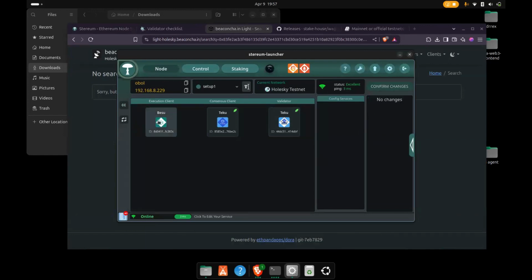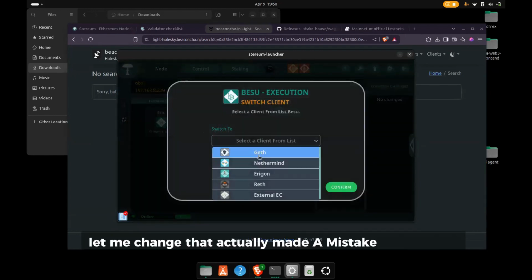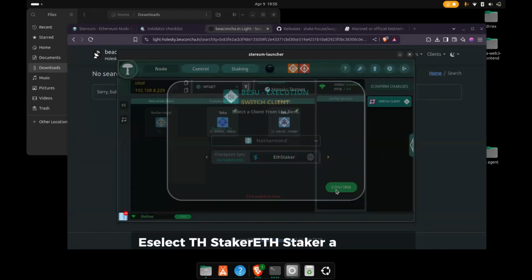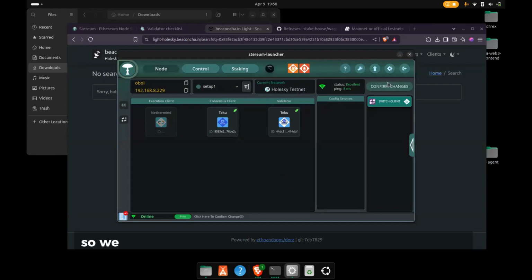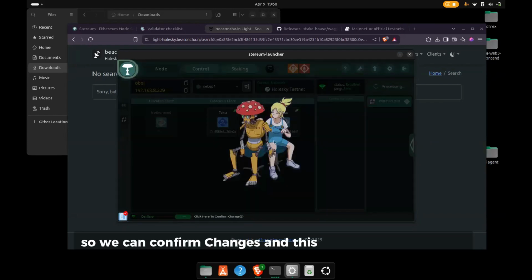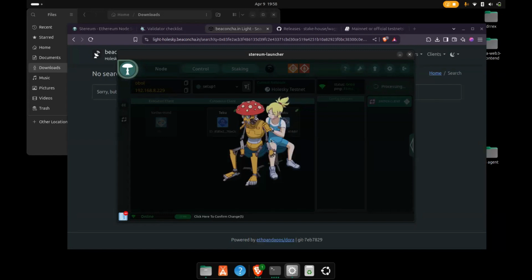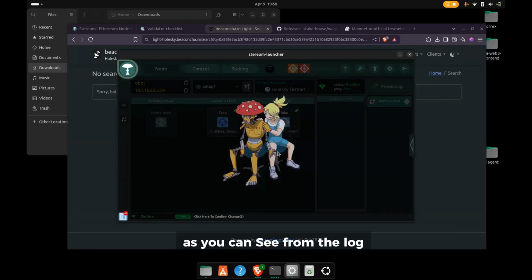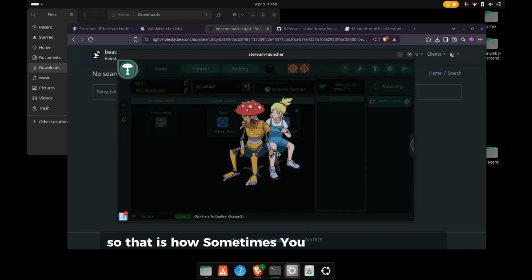So let me change that, I actually made a mistake. Nethermind, select it, staker and confirm. So we can confirm changes, and this should start changing from Besu to Nethermind. I think the system is having an issue with the JavaScript runtime, as you can see from the log. So that is how sometimes you debug these things.